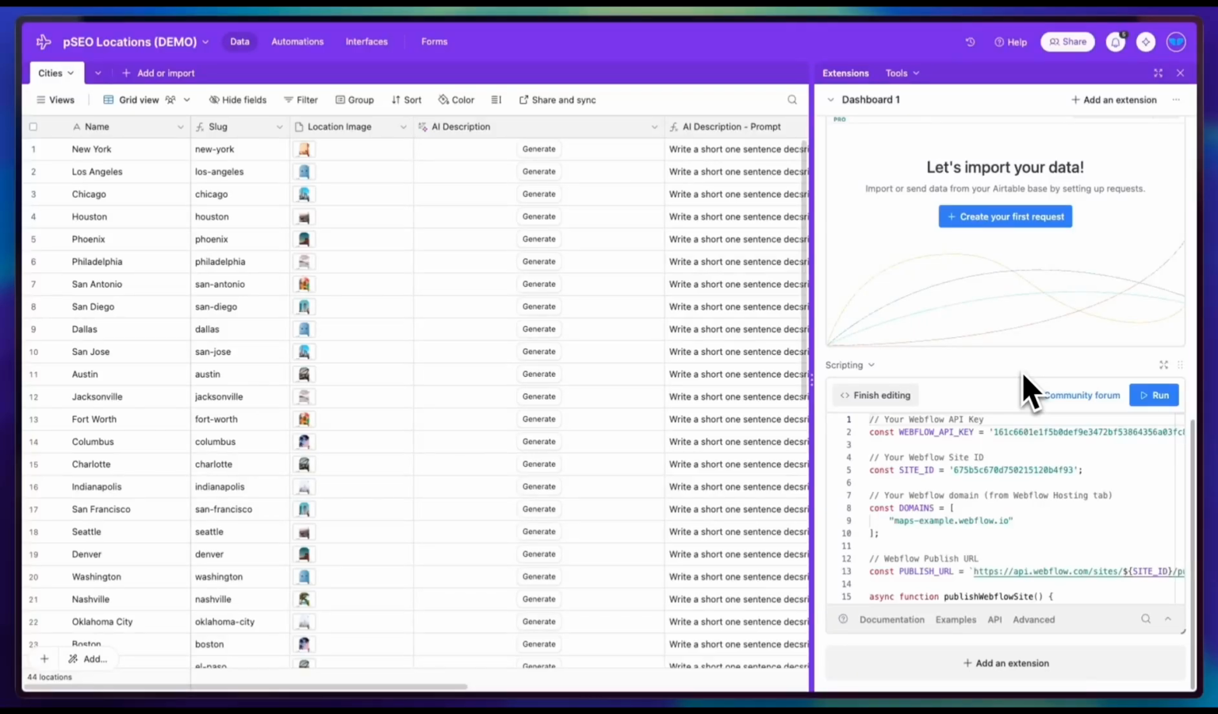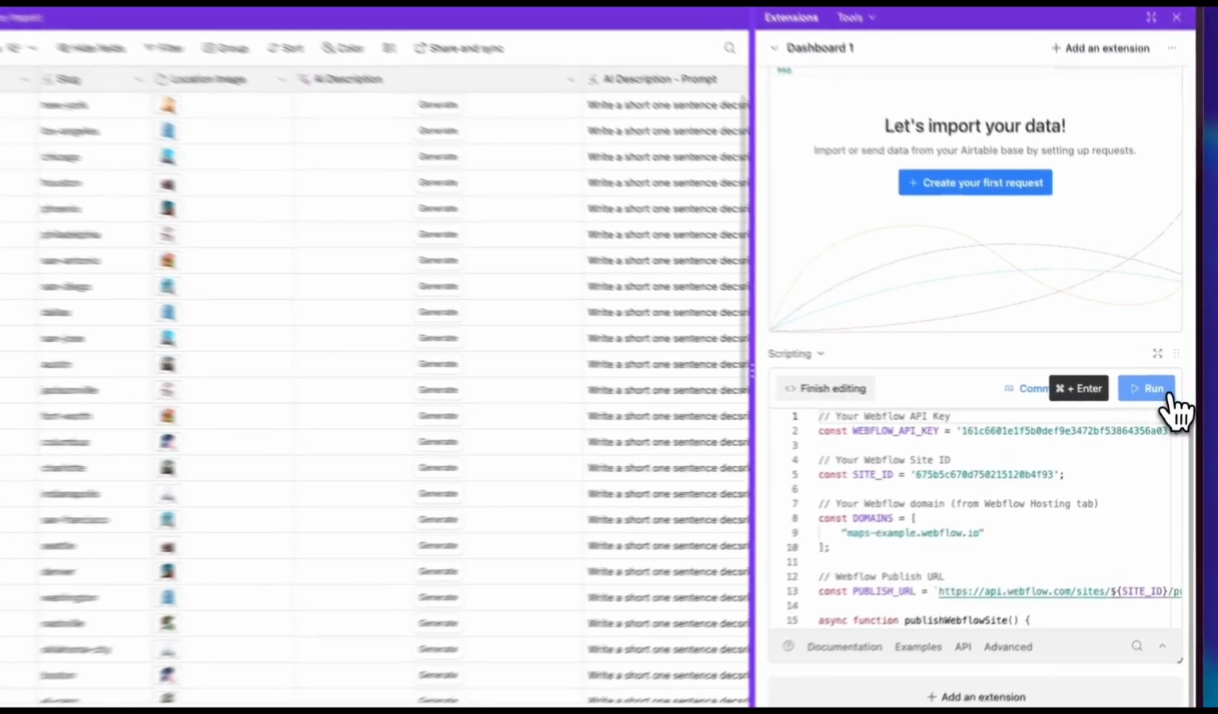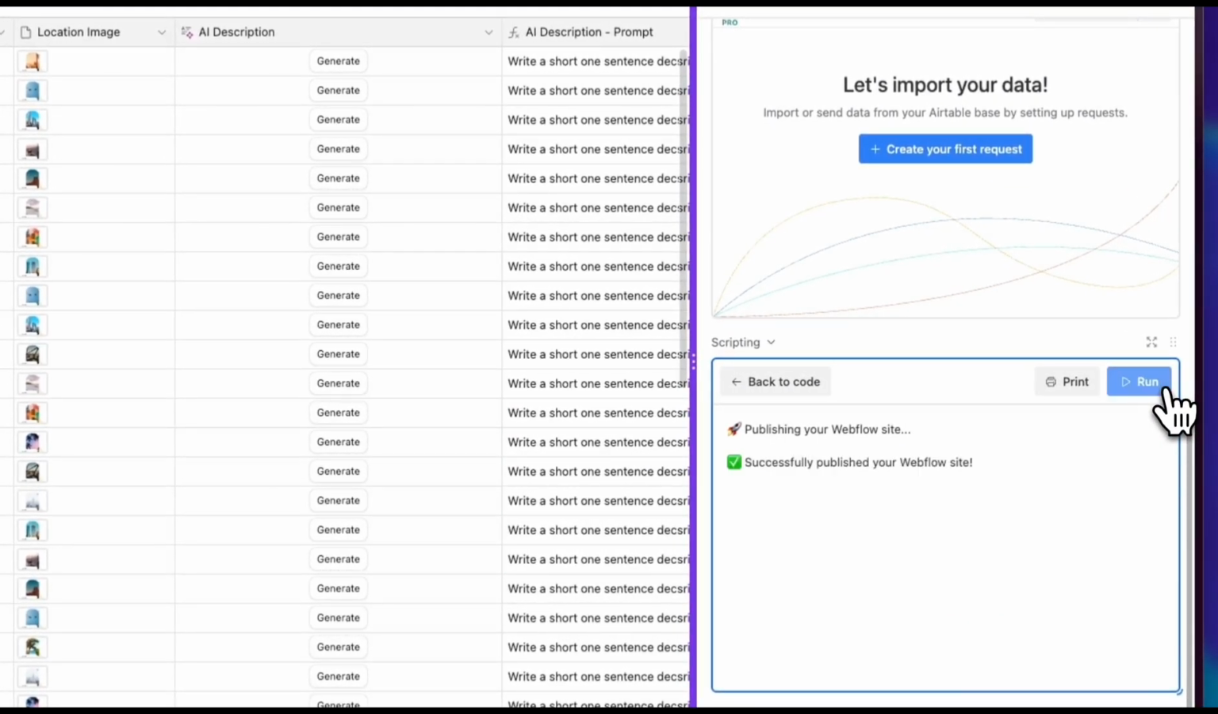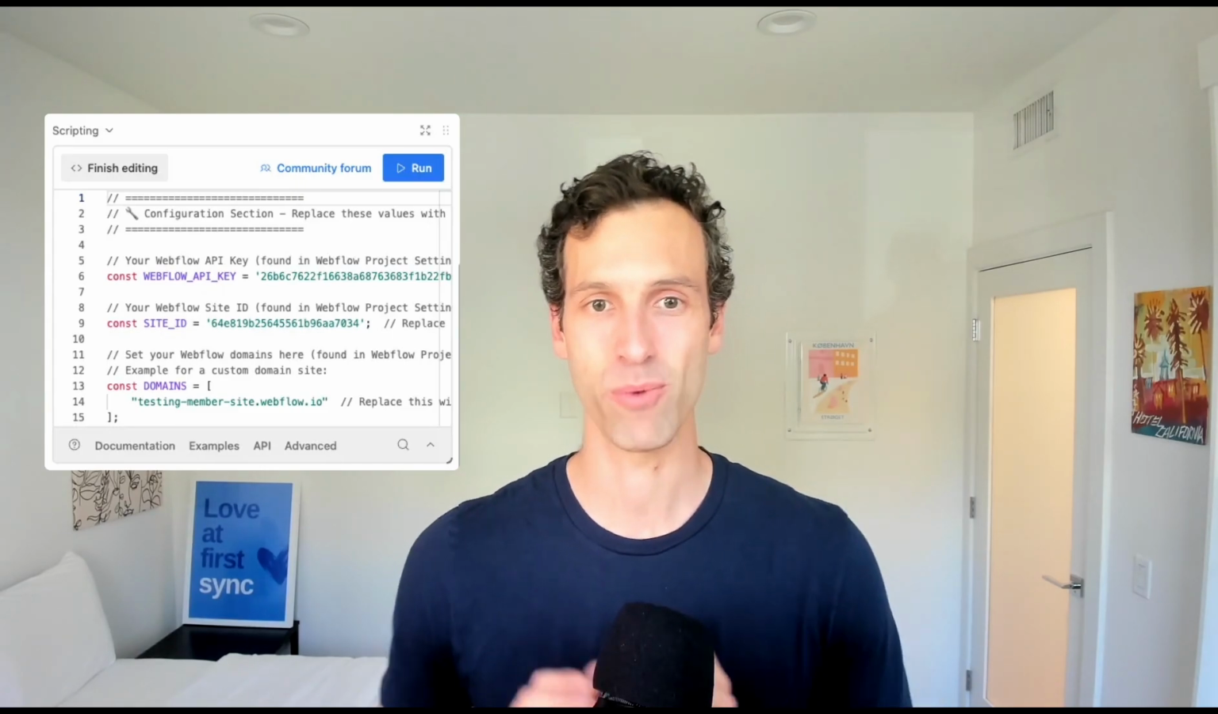Have you ever wanted to publish your Webflow site directly from Airtable? Now you can, all with a simple script. In this video, we're going to show you how to add a button into Airtable that literally says publish Webflow. And when you click it, it will publish your Webflow site.